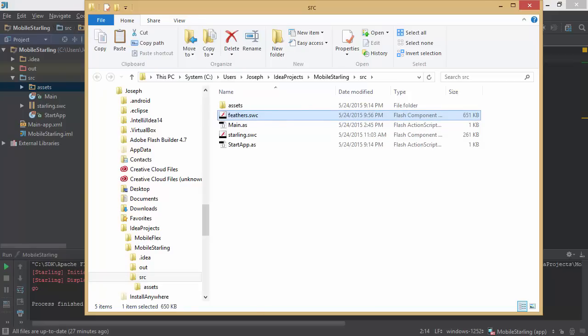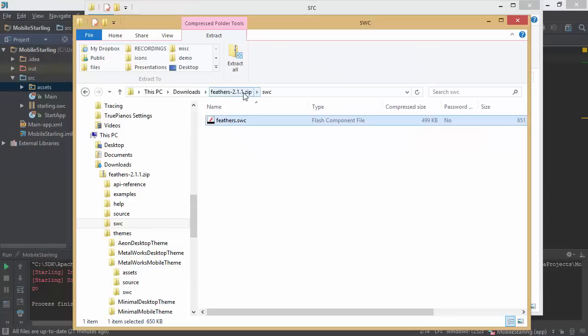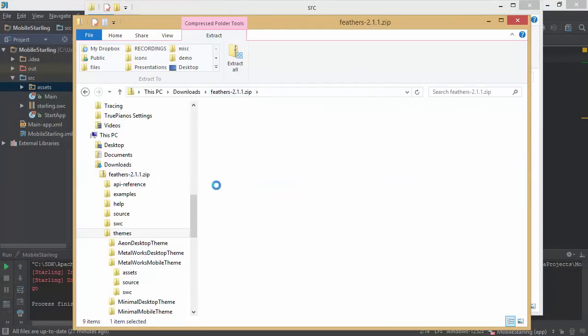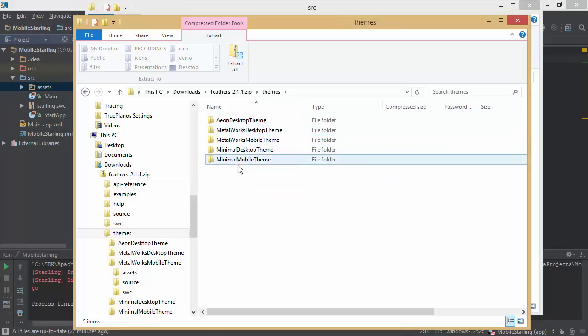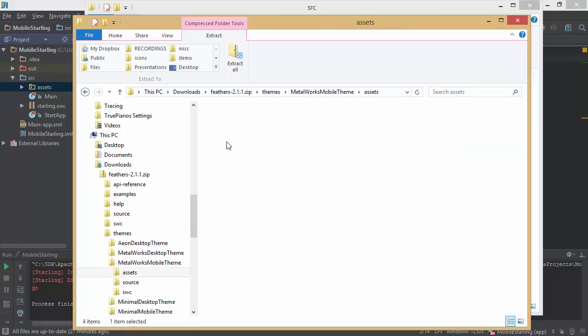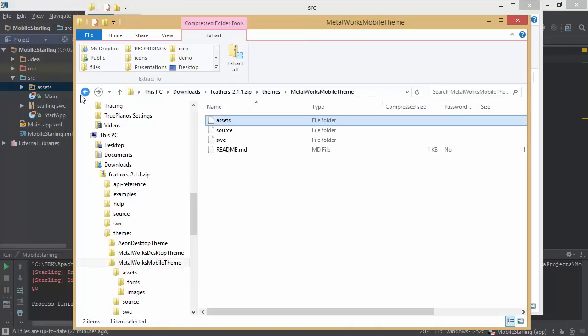Now, another thing that I'm going to need to do is choose a theme to use inside of my project. So going back to my Feathers download here, you'll notice we have a themes directory. And inside each of these are a number of different themes that we can choose from. I'm going to choose Metalworks Mobile theme because I just like the way that one looks. And you'll notice you have the assets and source code here for this. And if you wanted to have a peek at what things look like, you can always go inside of the images here and look at this sprite sheet to see exactly what it looks like.